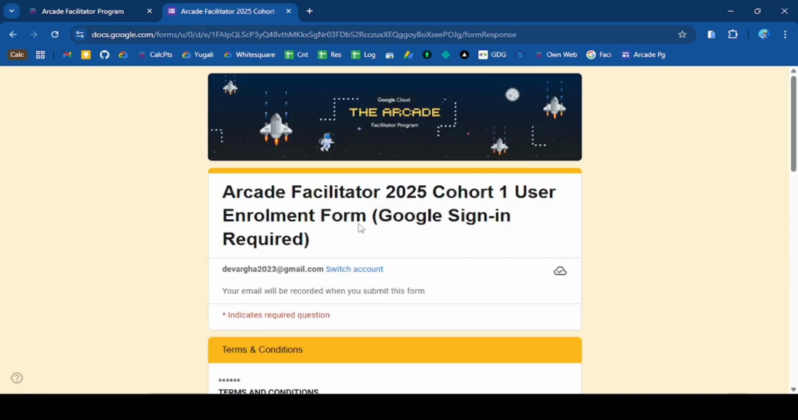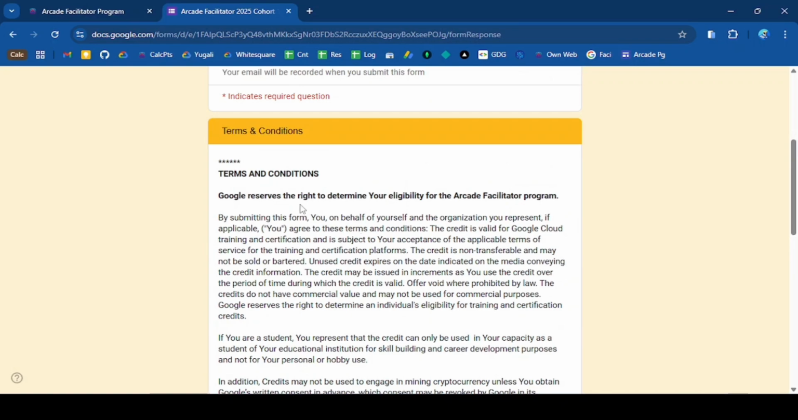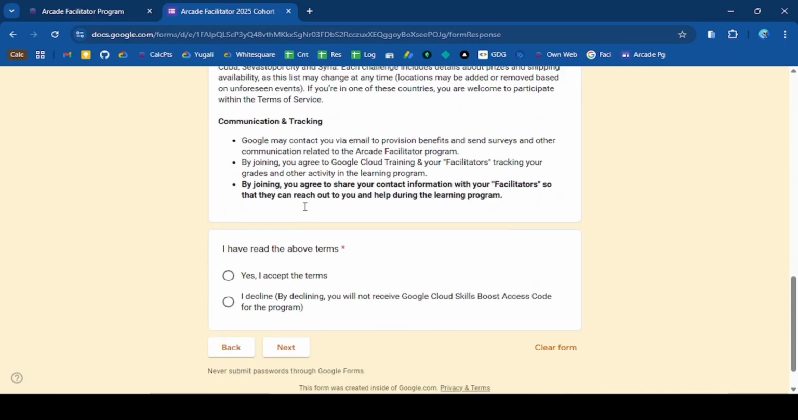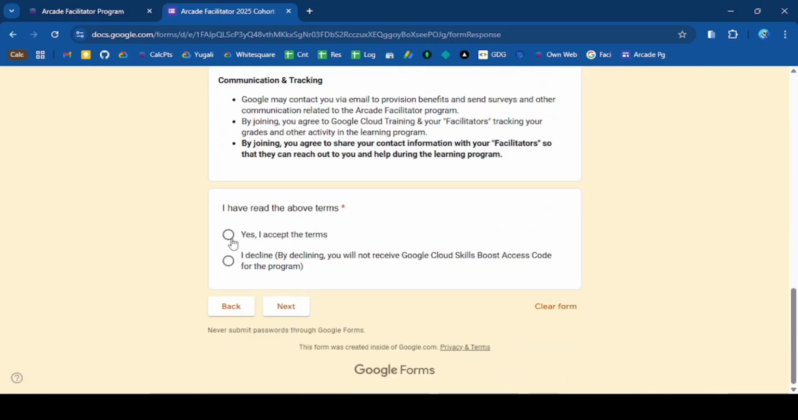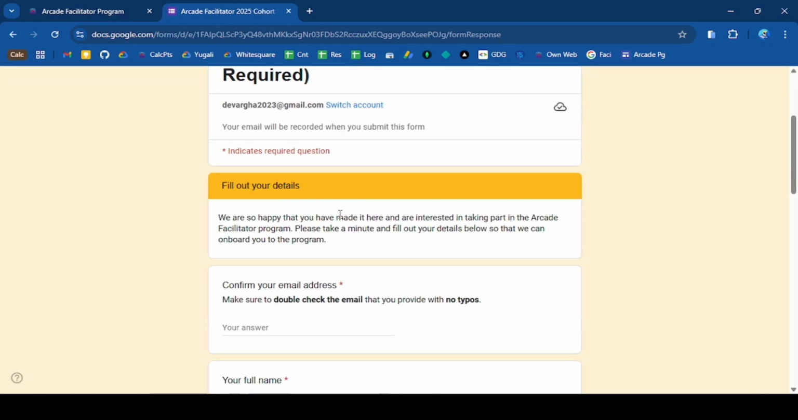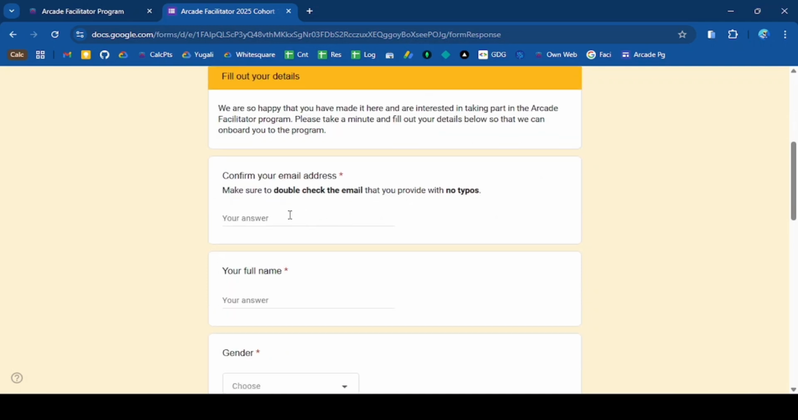Here in this page, the terms and conditions are given. So you can just go through these terms and conditions, and you have to just click on this checkbox that you accept the terms and click on next. Now this page is very important. Please ensure that all the details you fill here are accurate.